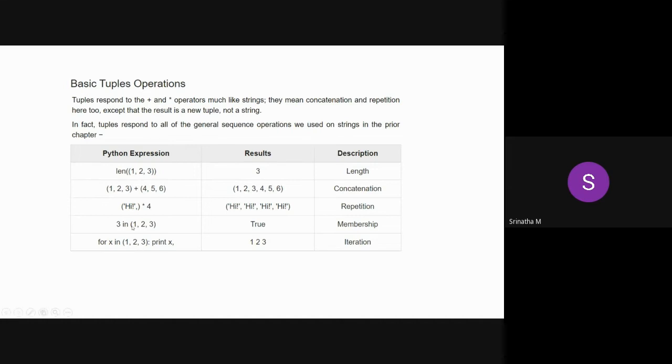Next, we need to check whether this element is present in this tuple. This is the operation we have used in many places, like strings as well as lists. Whether it is present or not: if it is present, it will say True.